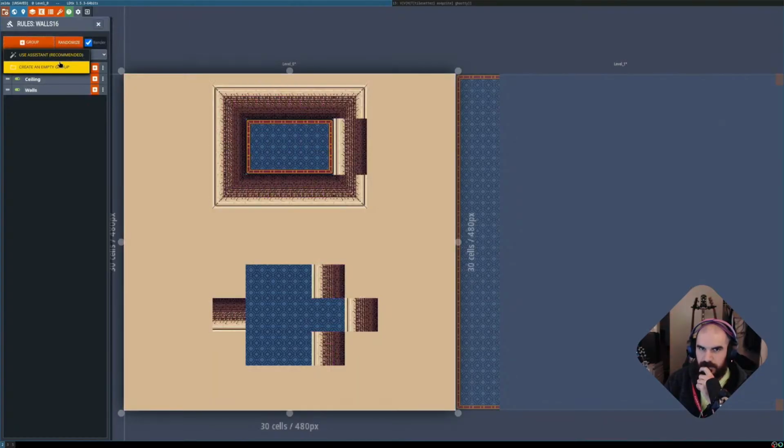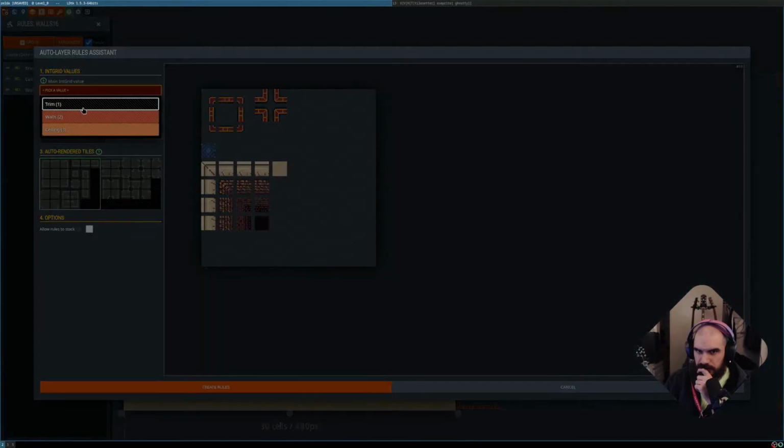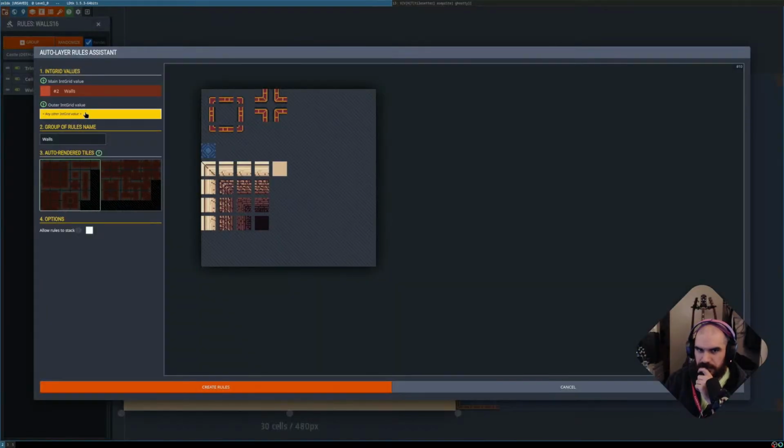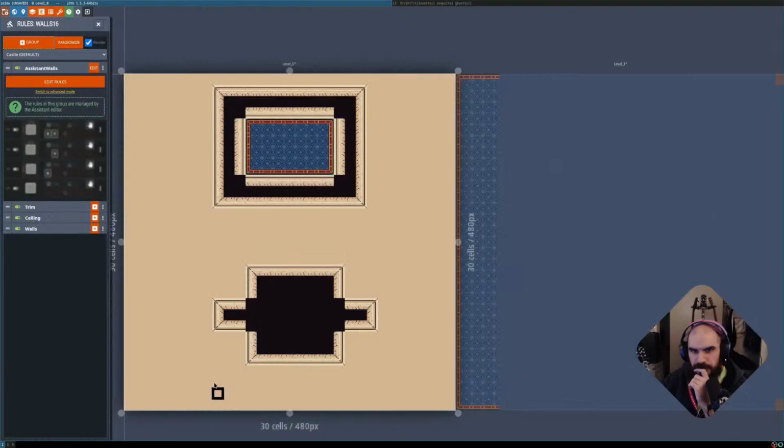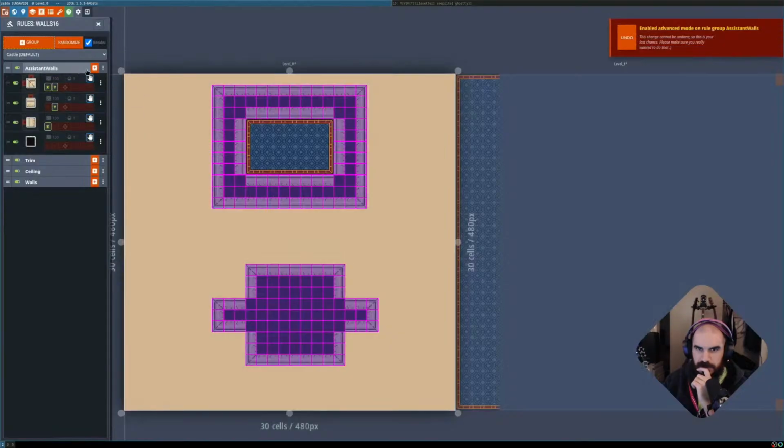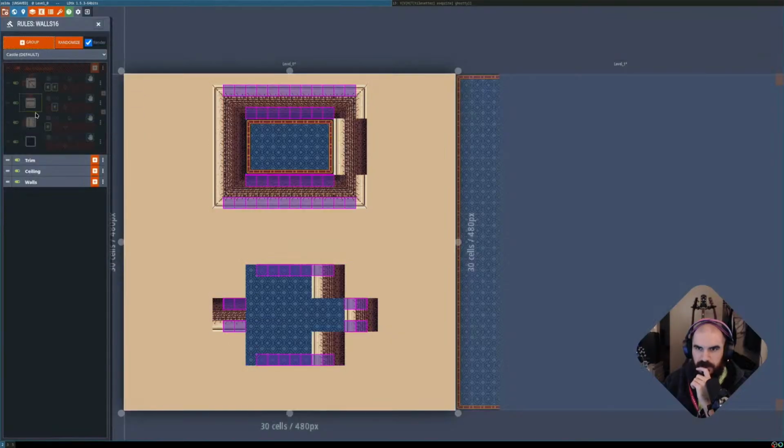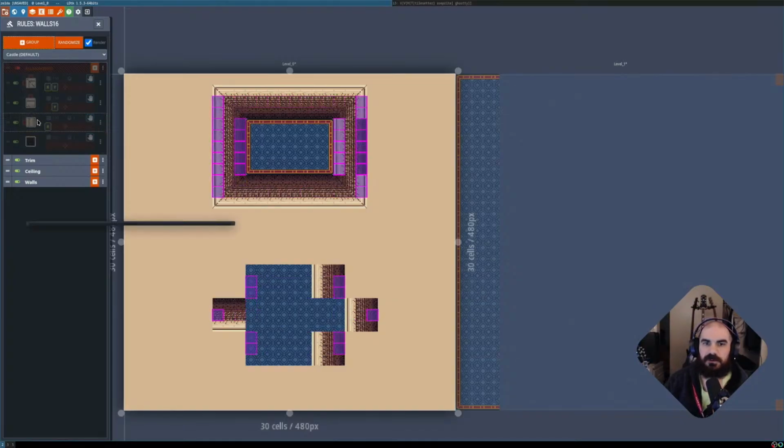Let me add a new group with the assistant. Walls. Assistant. Walls. Just to get some basic ones. I'm going to keep that off, but we're going to see how they match is what we're going to do.